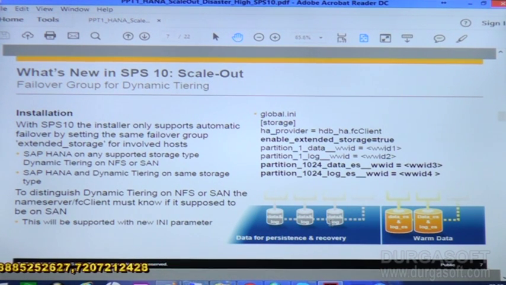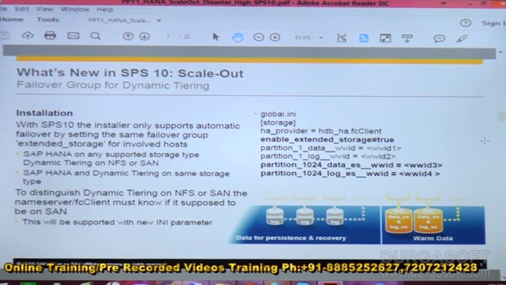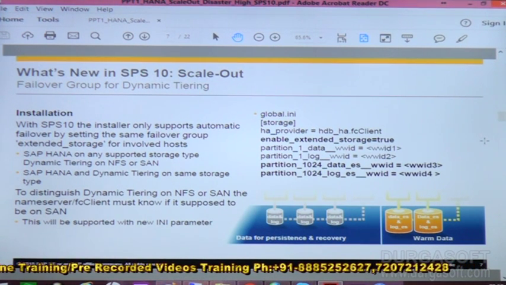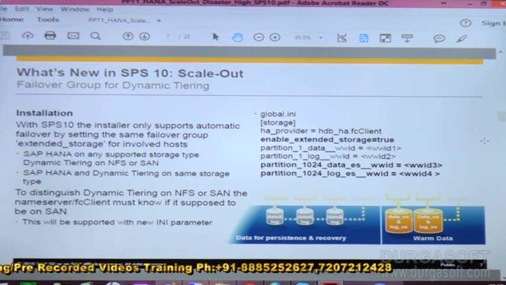So this supports a new ini parameter. We have some settings here. We have to go to the system and check the global.ini information, which has a lot of providers, including the HTTP_HA.FC client that will be connected on the machine. Based on that, we need to check our activities. We can see some basic settings here: we have enable extended storage and some other partitioning. Based on these activities, you can perform any operations.